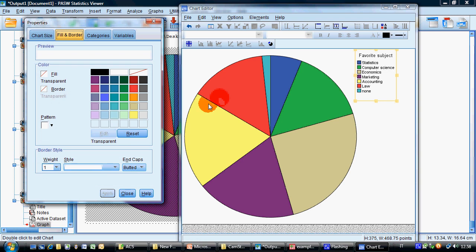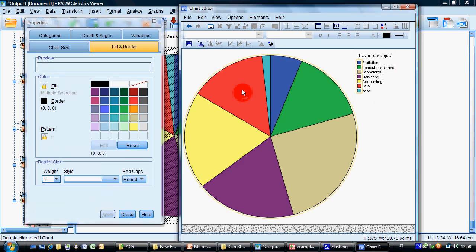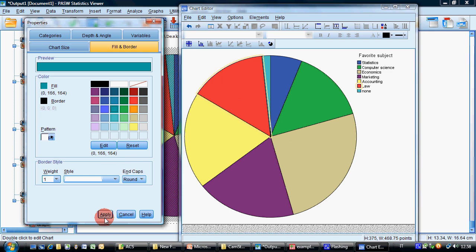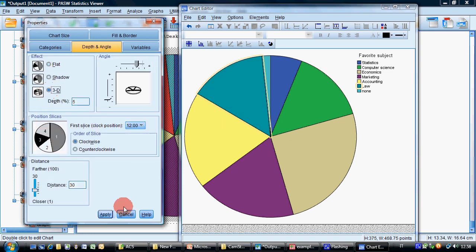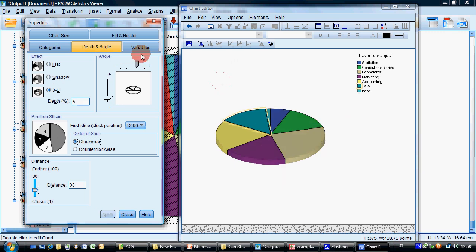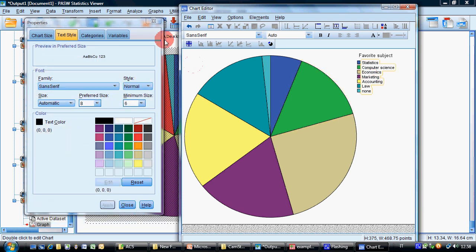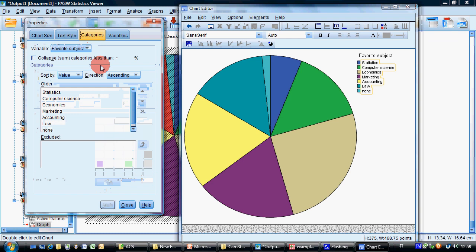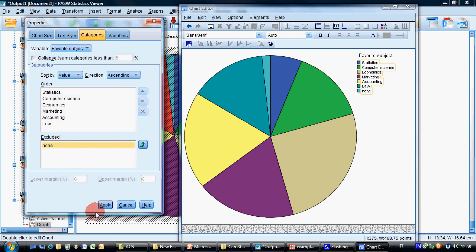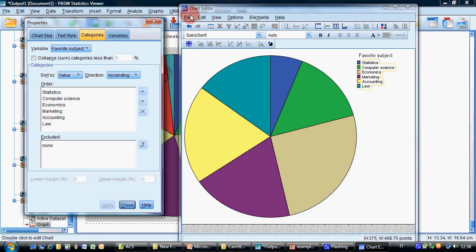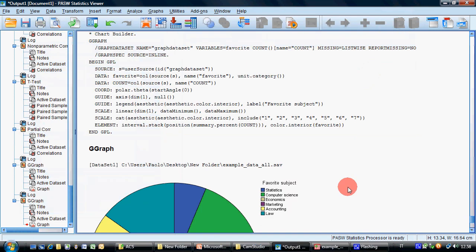You may want to display or not display the legend. Okay. You may want to change colors or change the color even of one slice only. Okay. You may want to make it three-dimensional. So there are many changes. I think you have all the possibilities here. It's very easy to use, and especially you just click on the items and it will show you the appropriate menu. Okay, also here you can remove category none. Okay. File, close.